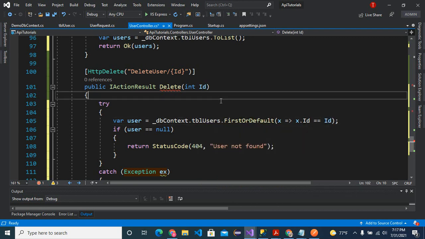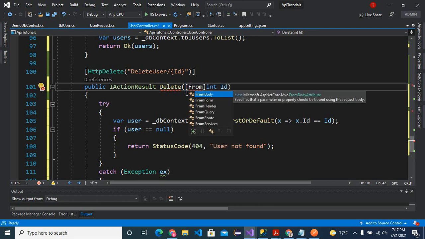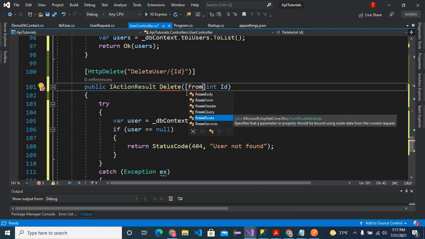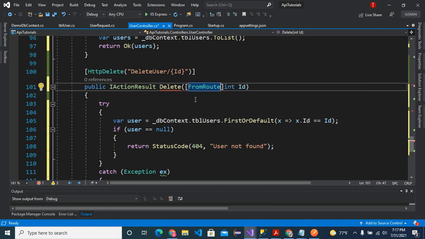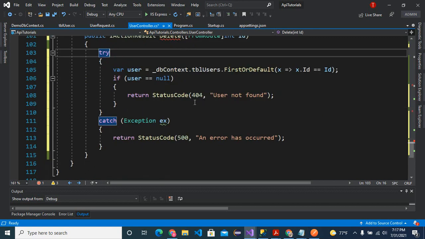We're getting it from the route like that. Okay, so it's right there, and it's going to delete. Actually, there's something you can decorate this with, from route. Yeah, FromRoute. So it's going to take it from the route and pass it to the ID like that. Actually, I think this is more appropriate. So the whole configuration and the whole application knows that this is coming from the route.